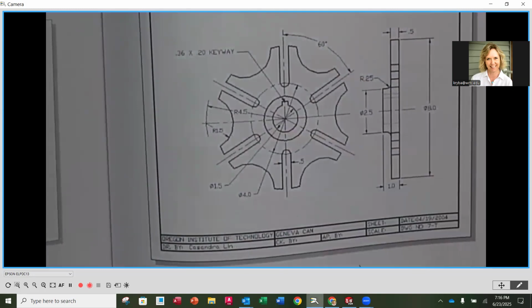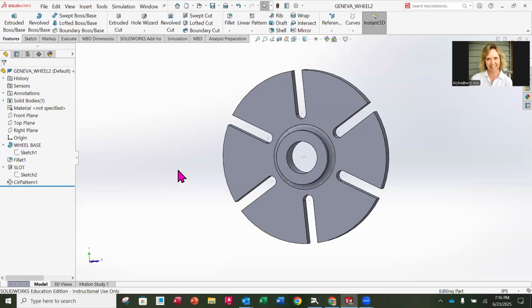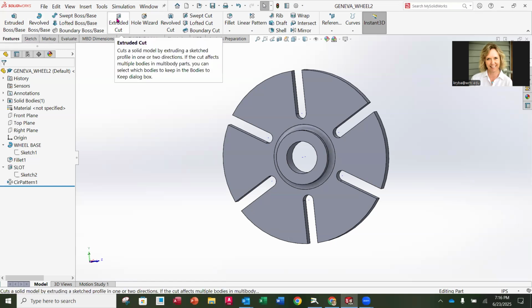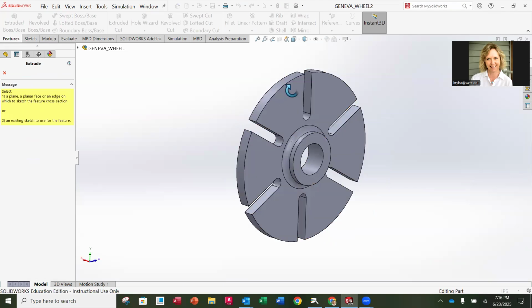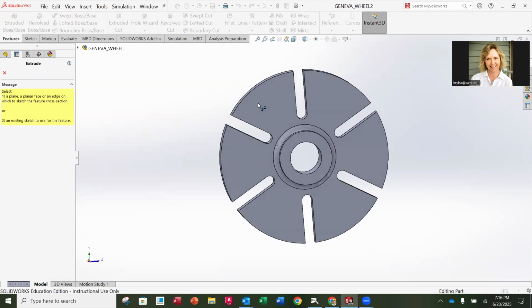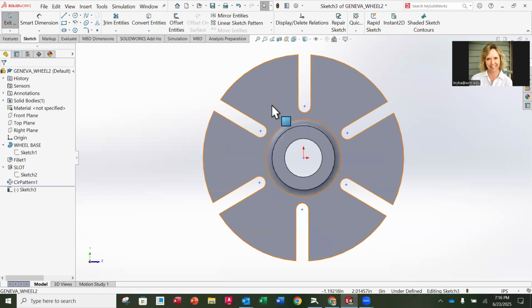So to get started, I'm going to go to SolidWorks, and we are going to be doing an extrude cut. So we're going to create one first, and then we're going to do a circular pattern to get the rest of them in place. So I'm going to click on extrude cut, and I'm just going to select the face, whether it's the front or the back, does not matter. I'm just going to select the face that I'm going to be creating my arc on.